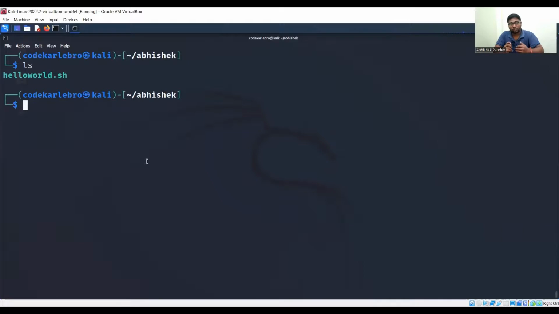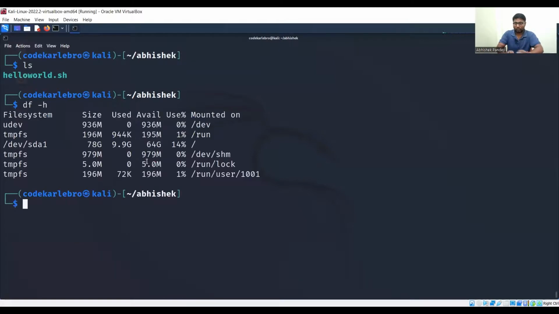And if you want to check disk, memory, and CPU, how will you check it? This is also very important to know: how much disk space my VM has, how many cores my VM has, and how much memory my VM has. So there are three important commands which you should know. First one is df -h. It will tell you how much disk space you have.